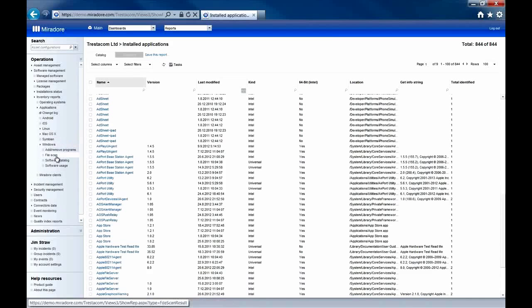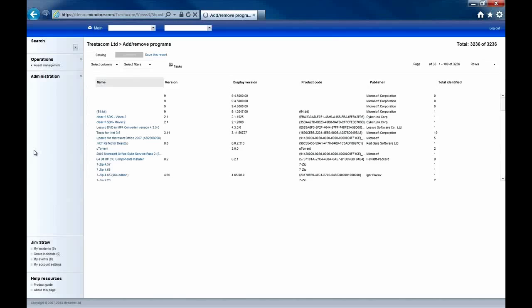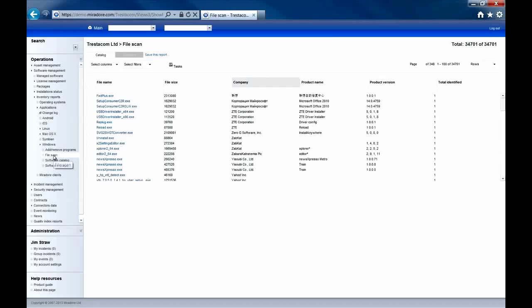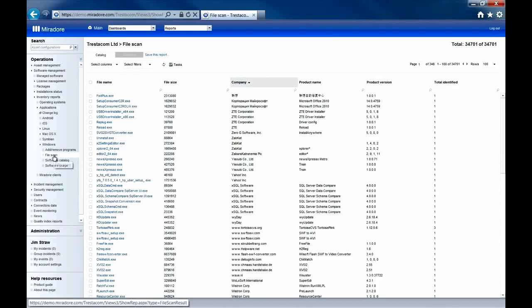If we want to analyze the software installed to our Windows computers, we can do that based on information collected from Manage Devices, Add, Remove Programs Managers. Or alternatively, we can use the File Scan view to see a list of executable files found from the managed Windows devices.